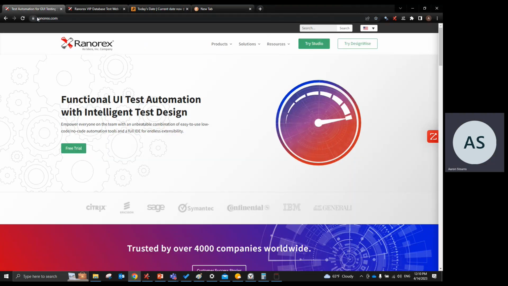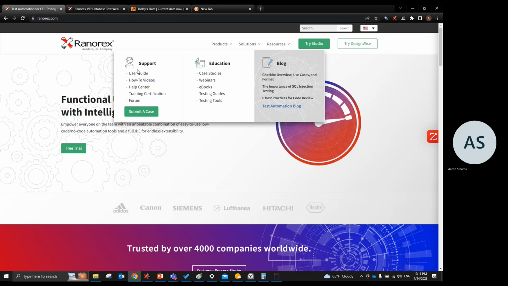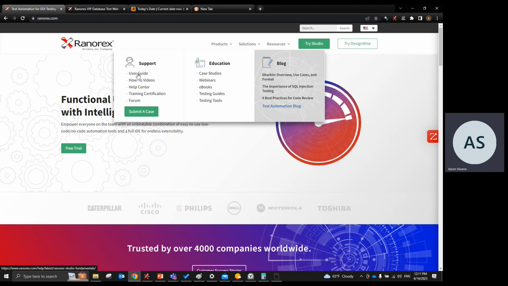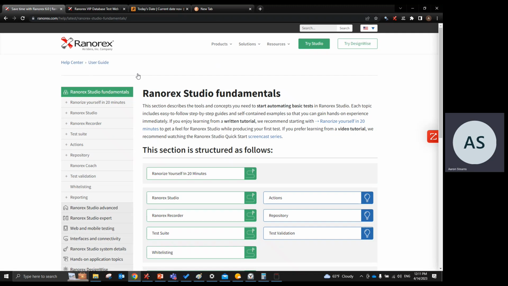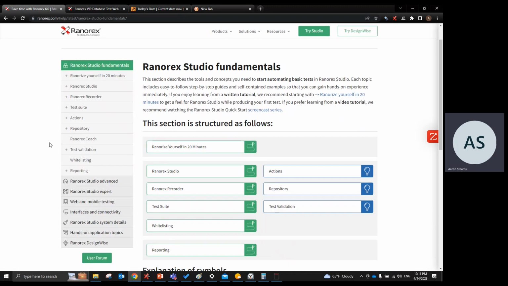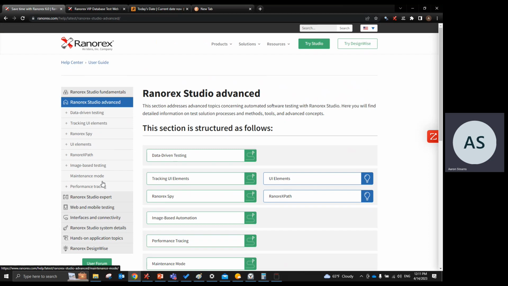user guide real quick. So here we are at ranorex.com. If we go over here to resources, we can take a look at user guide under the support section. And the user guide is broken out very neatly into these different sections. So you have Ranorex Studio Fundamentals, Advanced, Expert, and then a couple of other sections that are based on specific areas like web and mobile testing, interfaces, things like integrations, some hands-on topics, a few different things. And in each one of these sections, you have a lot of subsections and their respective subsections. So there's a ton of information in here.